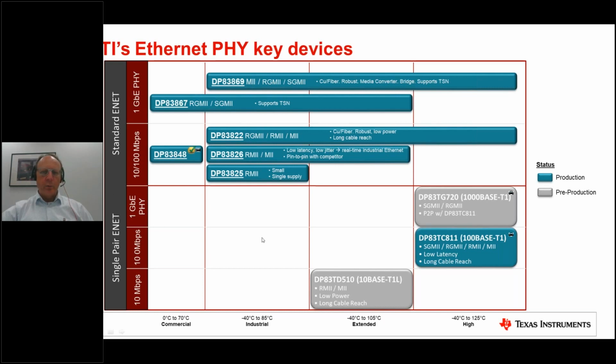On single pair Ethernet, we already have in production the 100 megabit version, the 83TC811. That's a 100BASE-T1 Ethernet PHY with a lot of options on MII interfaces. It has low latency, it has long cable reach, as I mentioned, in a shielded cable up to 100 meters. We do have the gigabit single pair Ethernet PHY, which is pin to pin compatible with the 100 megabit version, and that's in pre-production stage, but samples and EVMs are already available.